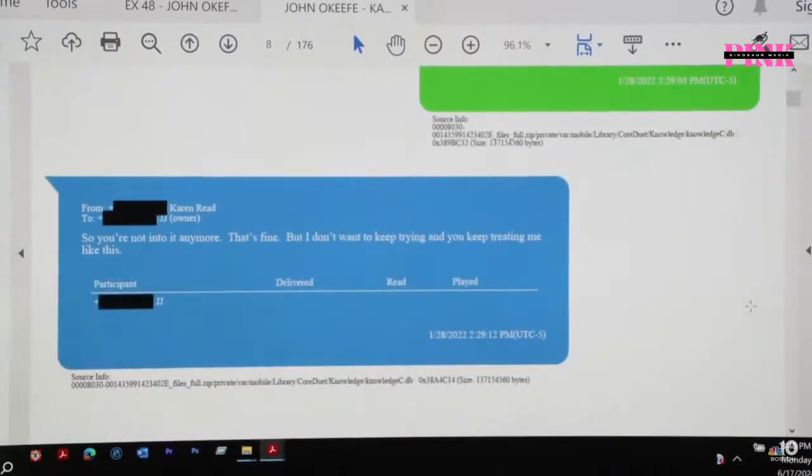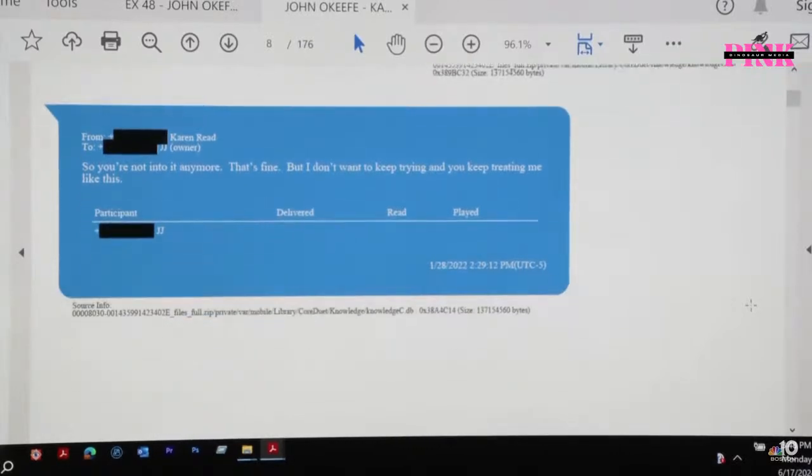And how does Ms. Reed respond to that at the bottom of page 8? "So you're not into it anymore. That's fine, but I don't want to keep trying, and you keep treating me like this." At 2:29 p.m. If I could direct you to the next page, page 9.